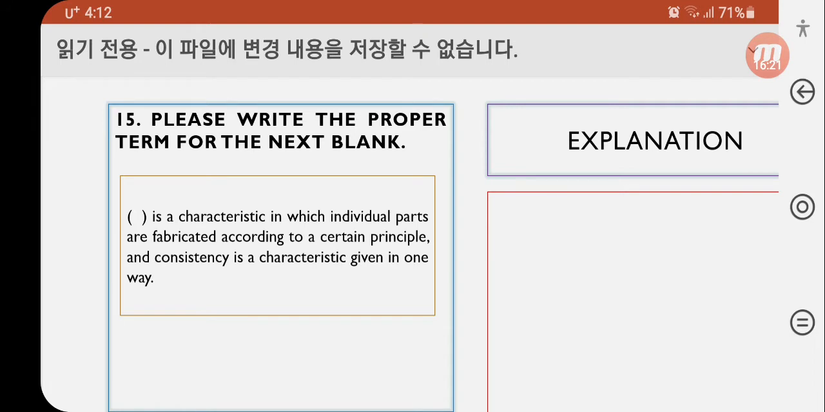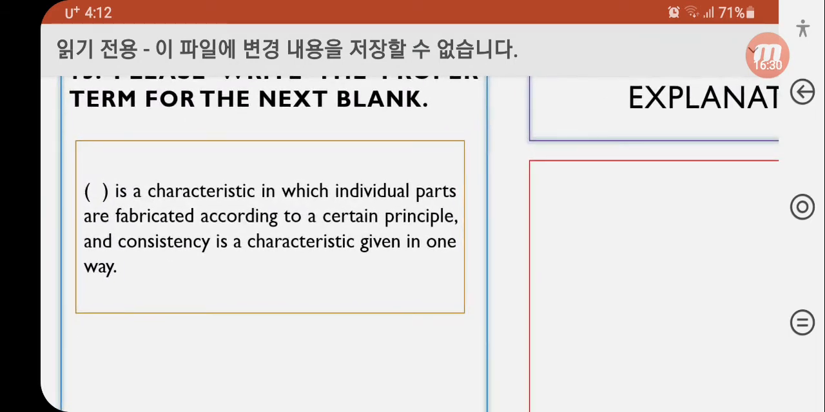Please write the proper term for the next blank. Blank is a characteristic in which individual parts are fabricated according to a certain principle, and consistency is a characteristic given in one way. The answer is systematicity.